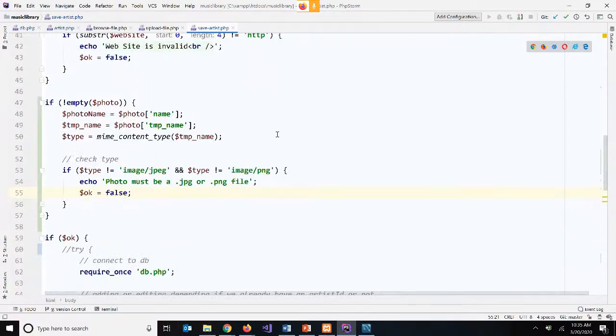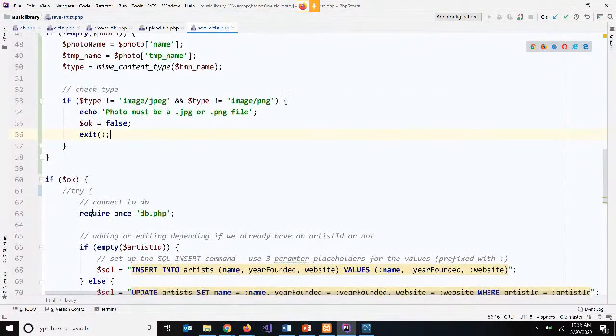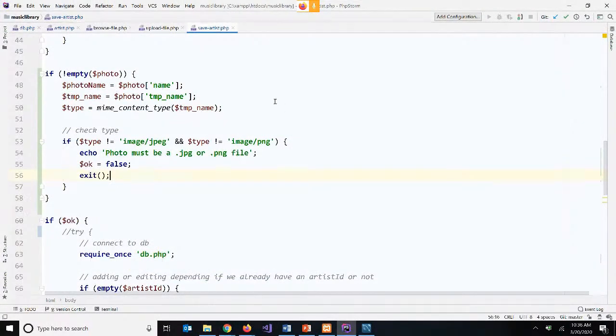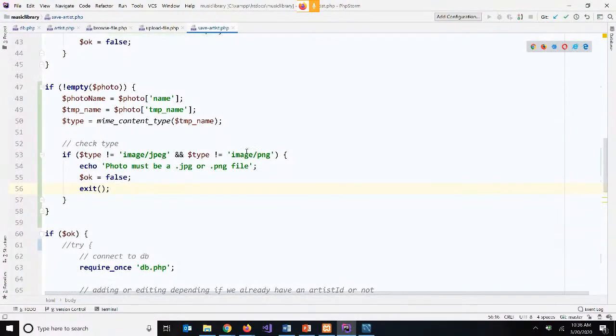Okay. And we can actually stop processing. In this case, we don't need to do anything else if the user's uploaded something that's not proper. So let's try this out first. We're going to get the name, get the temporary location, and check the content type. And if it's not a JPEG or a PNG file, we're going to throw an error.